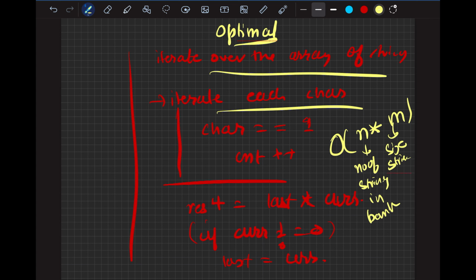And what about the space complexity? Since we are not taking any extra space based on our input, this is just order of 1. We are just using simple variables. So I hope it is clear.